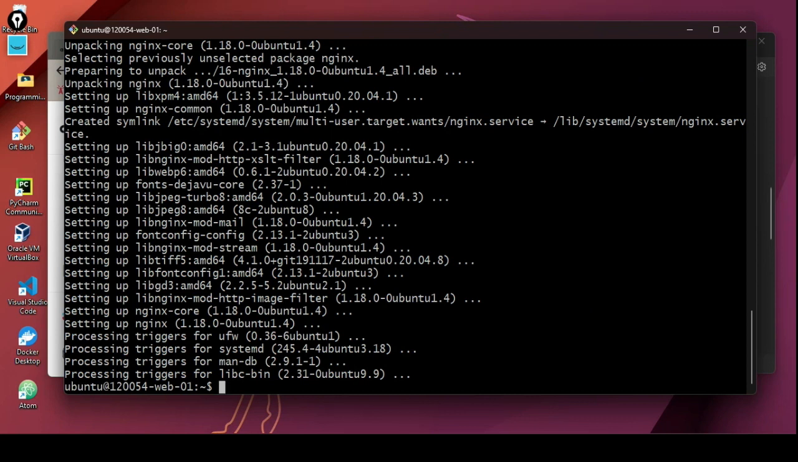Yeah, we've successfully installed NGINX. We'll clear our screen and check the status of NGINX. I think it should be sudo service. So let's use the service command, service nginx status. Let's check the status of our install.